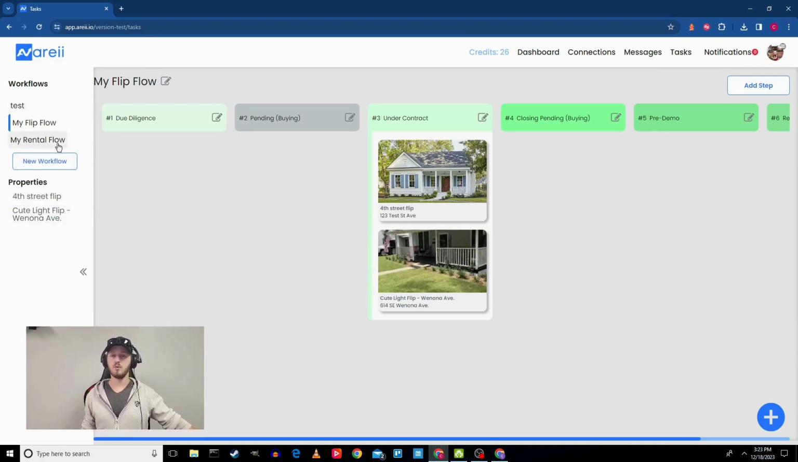And if you work for one person, you're helping them with a bunch of different properties, then you'll be able to see all the different properties for all their different workflows. It'll be nice and organized. You can create new workflows right from here. And then the other thing is you'll be able to see all the properties that are underneath that workflow right here from the left-hand menu.